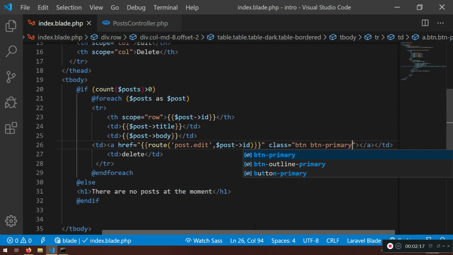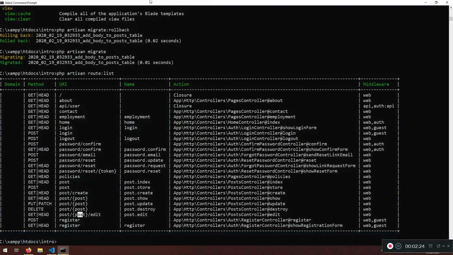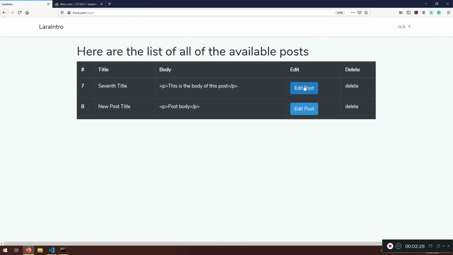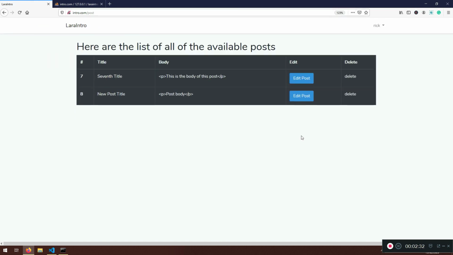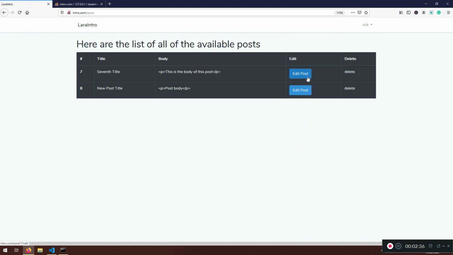And here I don't have anything inside. Now I'm just gonna say edit post, and let's just refresh here. Let's see what's happening. Now I have this edit post. It's like this because its zoom is 143. So this will be the normal view. So edit post.